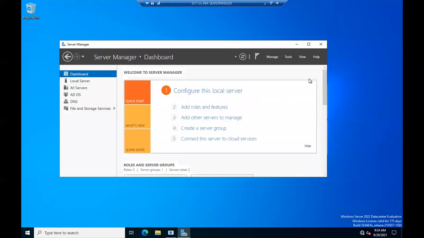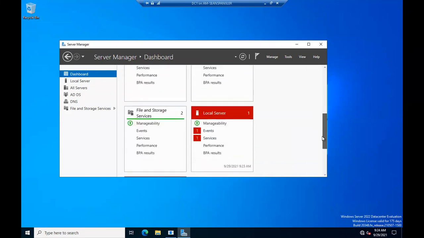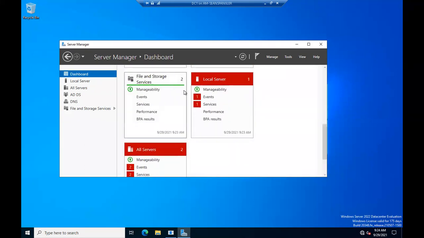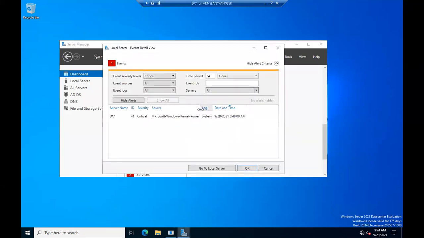So when you go to your dashboard, I don't see any bad things. Some people were freaking out because they saw events. Most of these events are just your computer turned off. So you see critical Microsoft kernel power. That just means your computer was turned off.